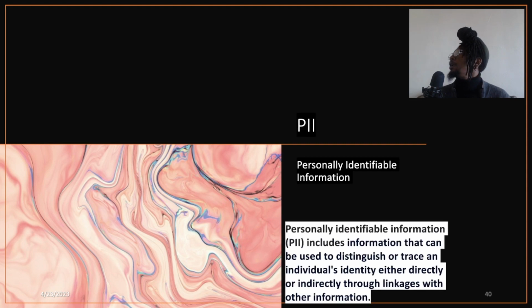PII, Personally Identifiable Information. Personally identifiable information includes information that can be used to distinguish or trace an individual's identity, directly or indirectly through linkage with other information.